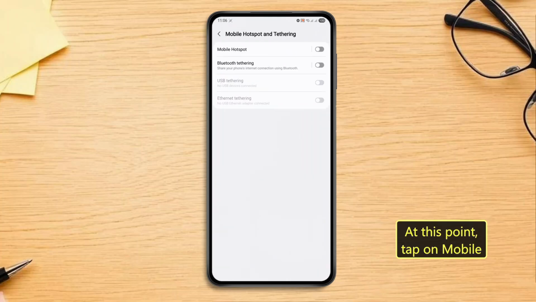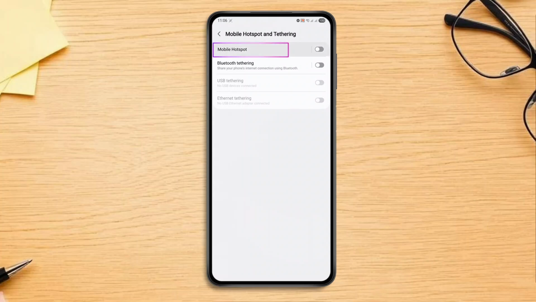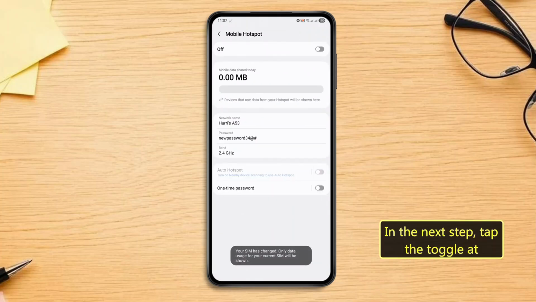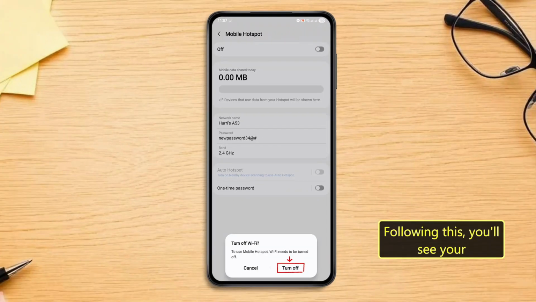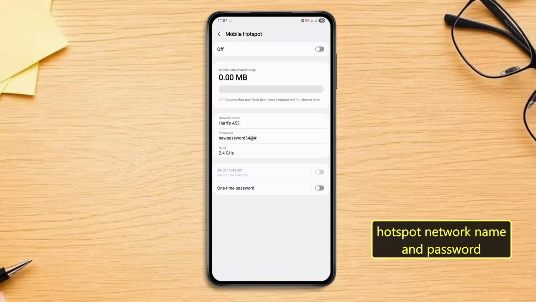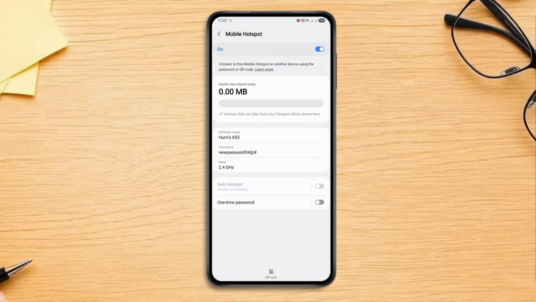At this point, tap on Mobile Hotspot to open the hotspot settings. In the next step, tap the toggle at the top to switch the hotspot on. Following this, you'll see your hotspot network name and password displayed on the screen. These are the credentials other devices will use to connect.